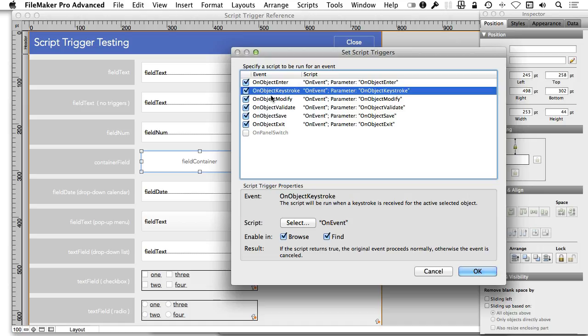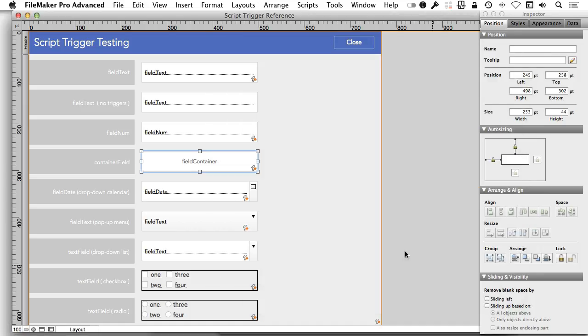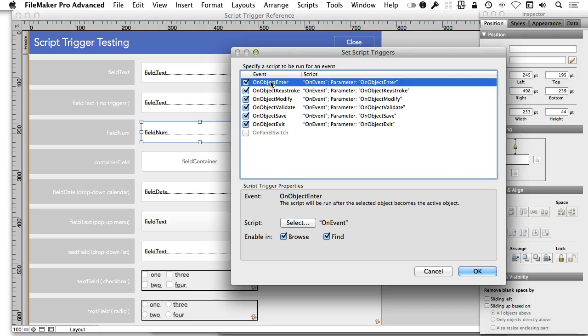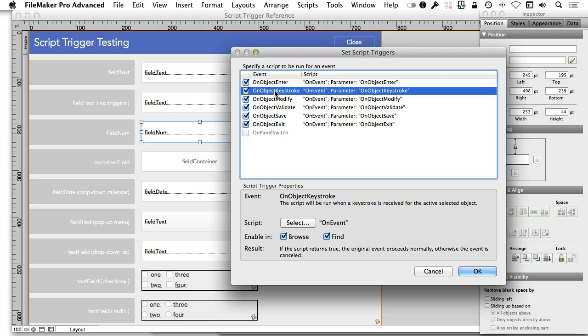Here, let's run through an example. I select into, well, this container field is a bad example. Let's take the number field right here. I'm going to specify an onObject keystroke event for this number field. I click into the number field, and of course the onObject enter will fire. Once I'm in there, I'm now going to type the number 1. I type the number 1, and I have the onObject keystroke set.